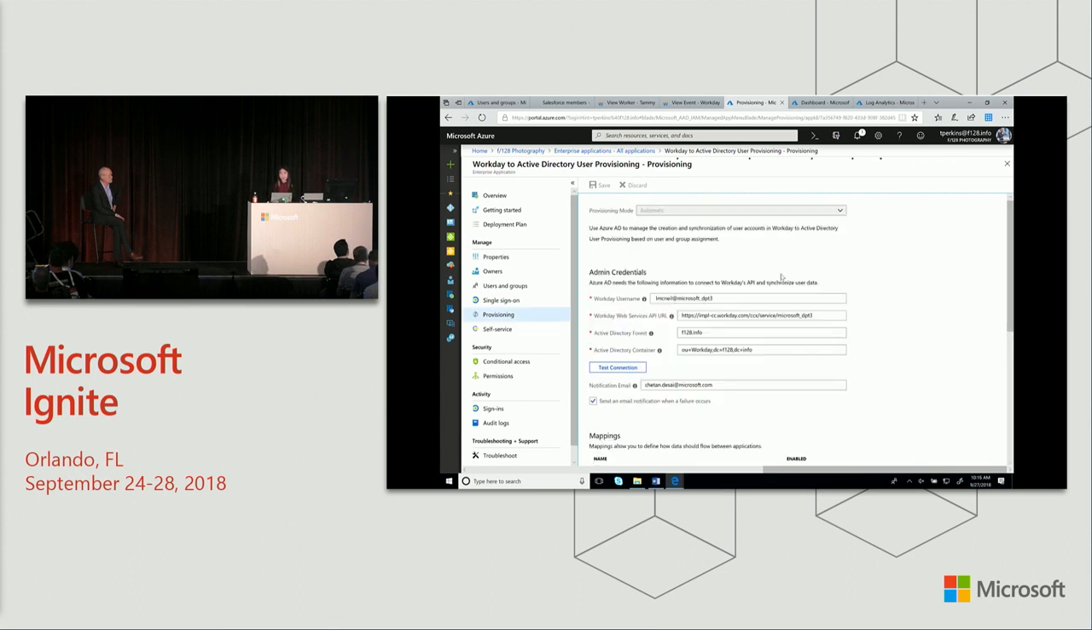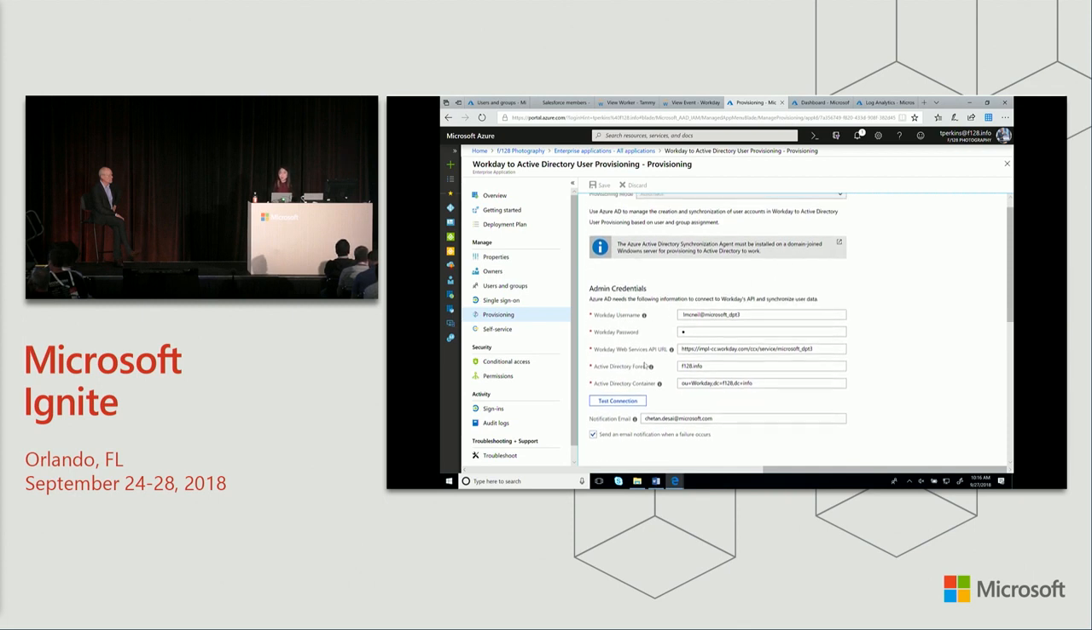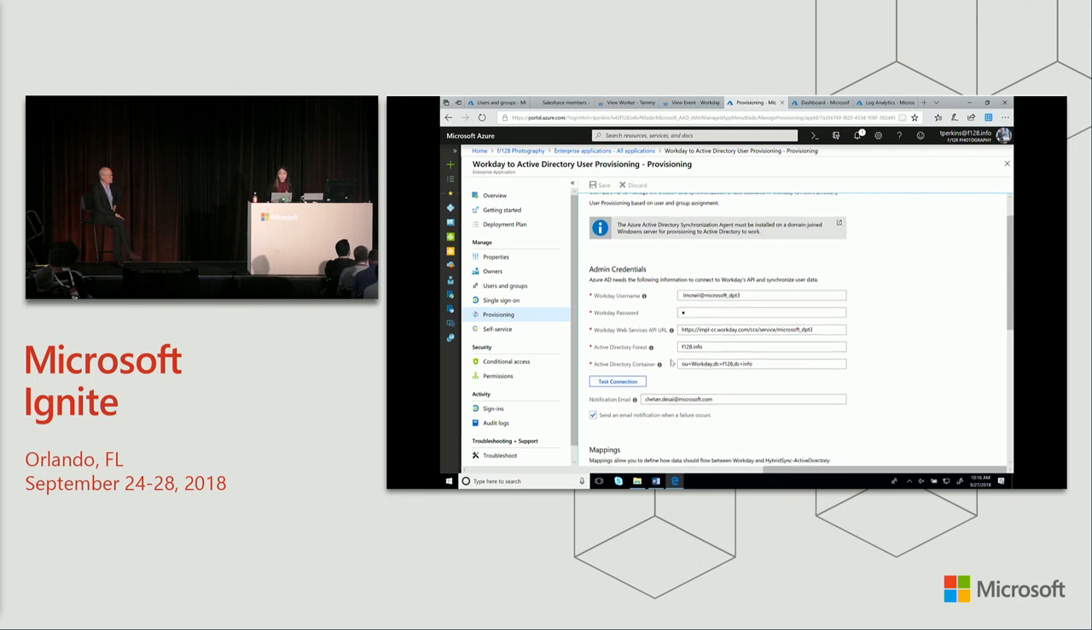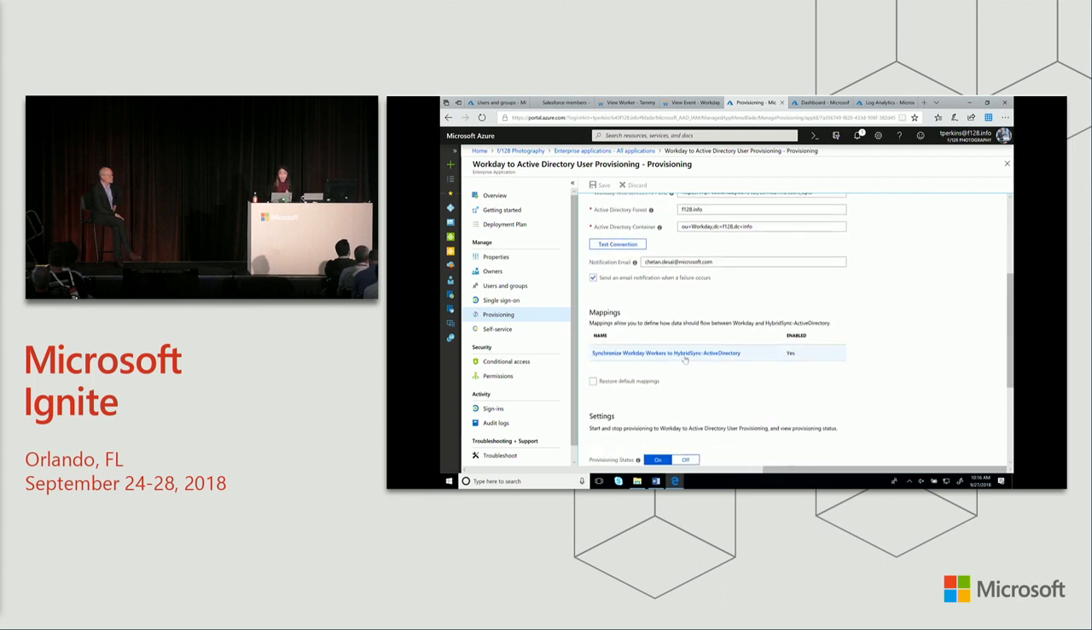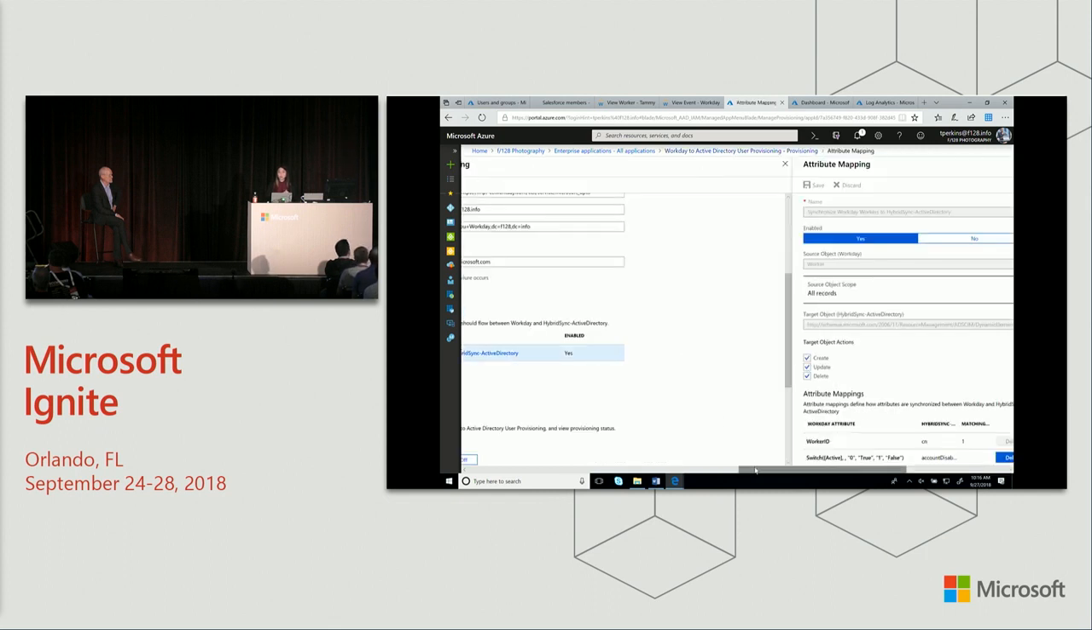So the way provisioning was set up here is actually very similar to how we set up Salesforce a little bit earlier. There are a couple other fields that you might have to fill out, such as your Active Directory coordinates, and this is because the data is also being provisioned into Active Directory as well as Azure Active Directory. And another thing to take a look at is how our mappings look for provisioning.